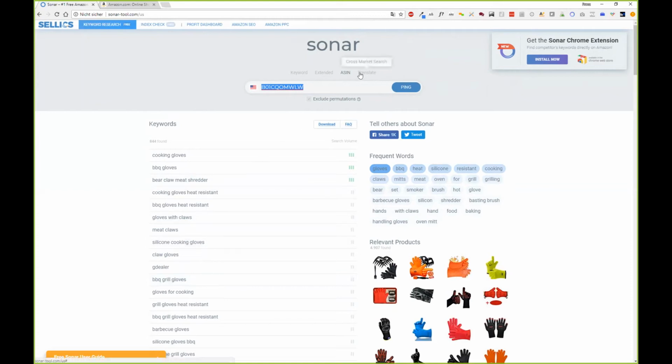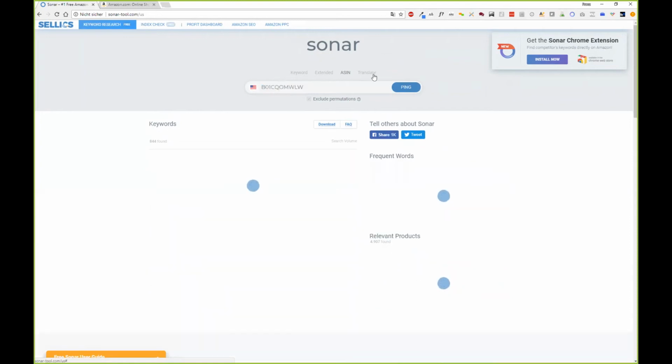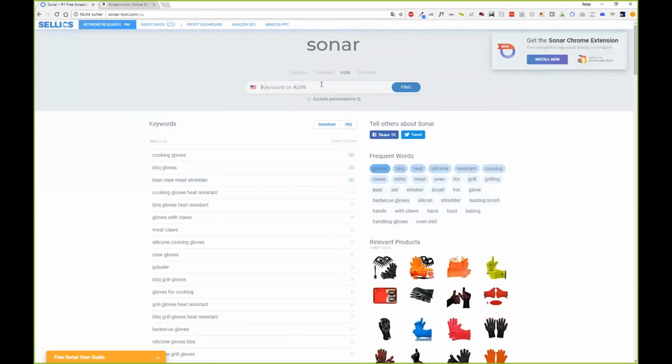Then finally, the last part is the translate part. This is particularly relevant for those people who sell internationally, typically in Europe. Whenever you sell internationally and you don't know the language, it's always a huge headache to translate the listing and to run PPC campaigns. So what you can do here with the translate feature is search a word in one language, and you can get the results in another language, right? So you can search in English, for instance.